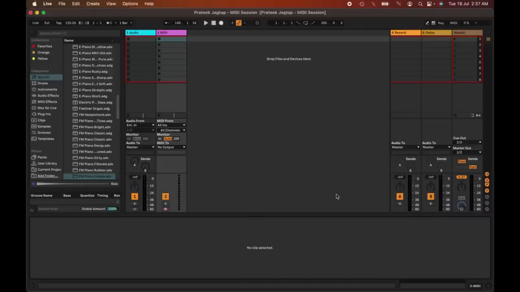Hi, in this tutorial we'll learn to record and edit MIDI on Ableton Live. I have two different tracks over here. One is audio, the other one is MIDI. And I have an external MIDI device connected to the computer. So I will be recording MIDI notes from the external device that is connected.